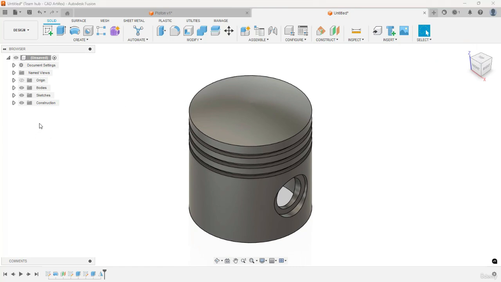Now we have created the piston. Next we will move on to creating the other components.